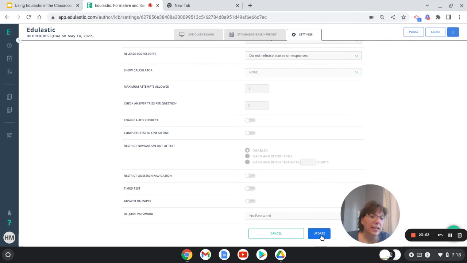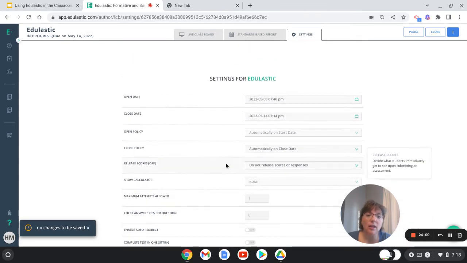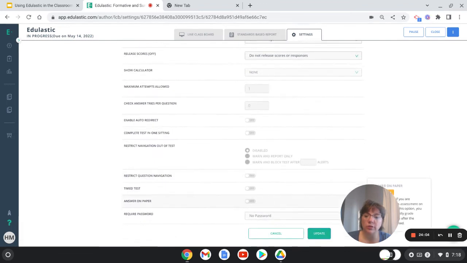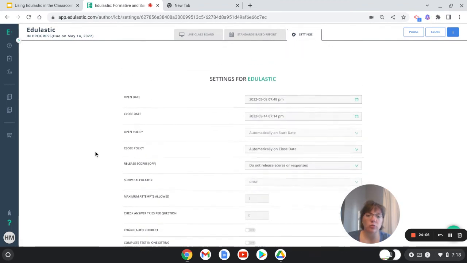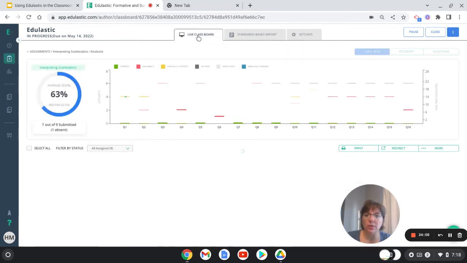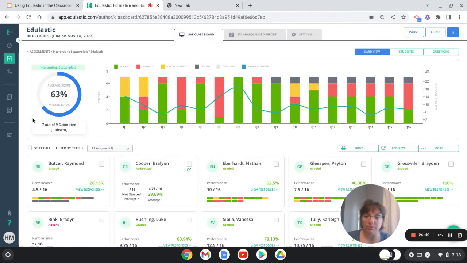So then if I did any changes, you would hit update. You have to hit update. It says no changes to be saved because I didn't do anything. But if I wanted to, then you would have to scroll down here and hit update, or your changes won't happen, which has happened to me a few times that I've forgotten to do that.